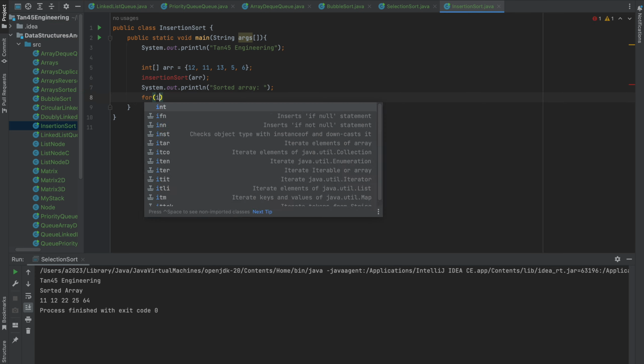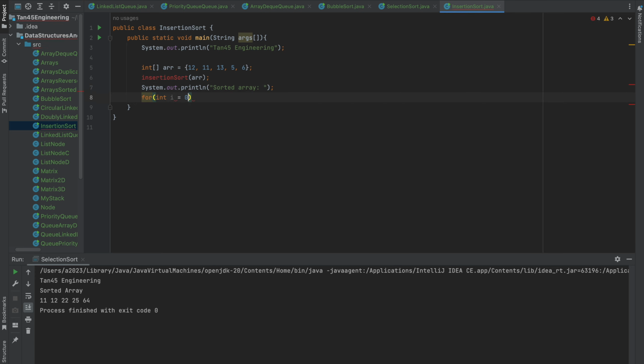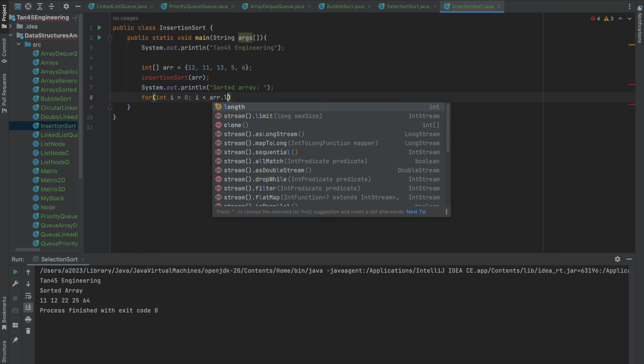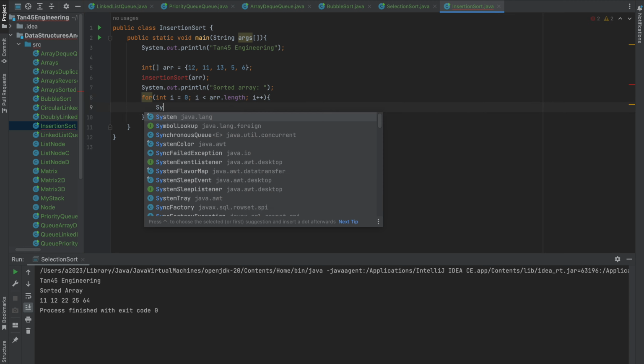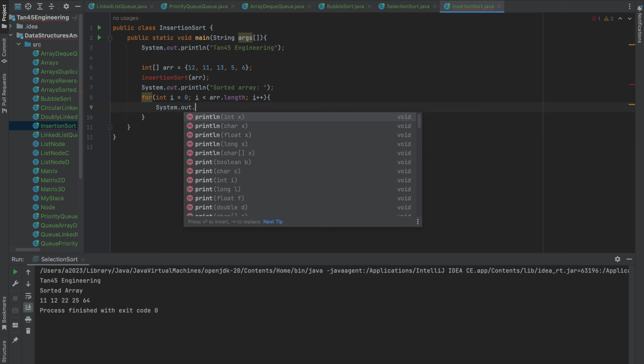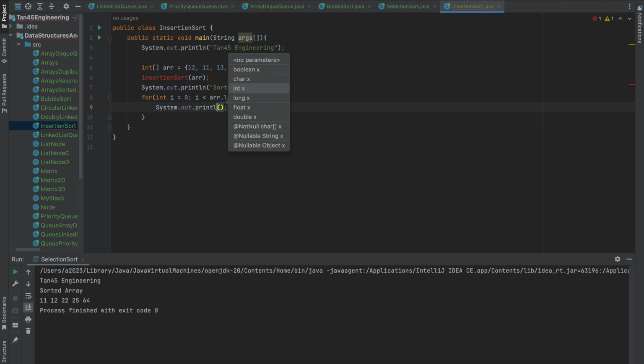Now for int i = 0; i < array.length; i++. We'll print, System.out.print, not println, array[i] plus some space. Okay, now this is our main method.